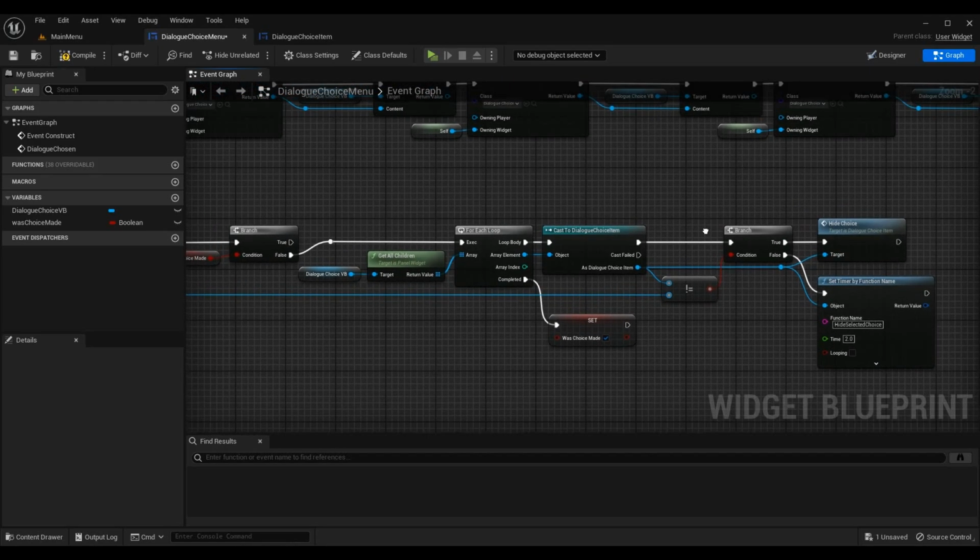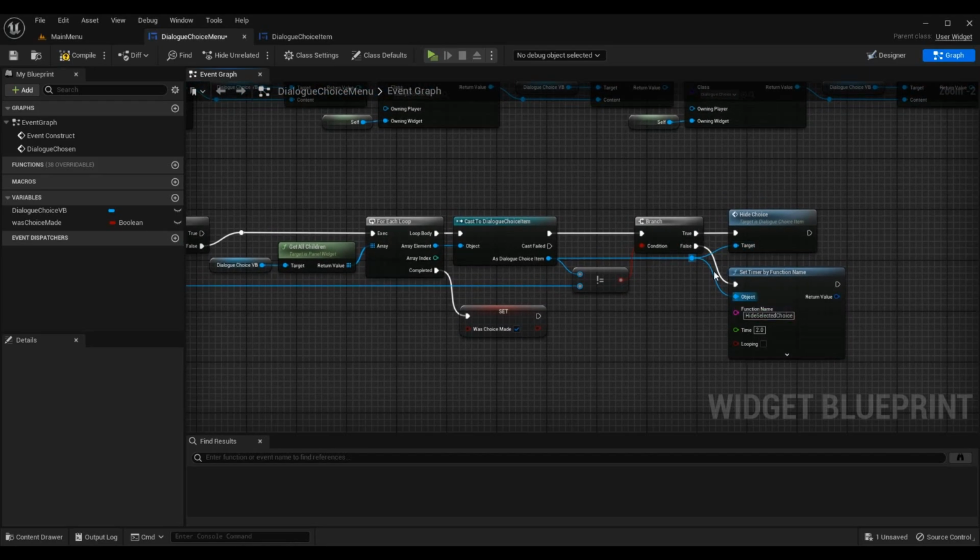Otherwise, we weren't doing anything at all, but we are going to need to do something today. I'll explain why this is in a second, so we'll come back to this, but just take note of this. The false of this branch here is going to do something, whereas previously it wasn't.